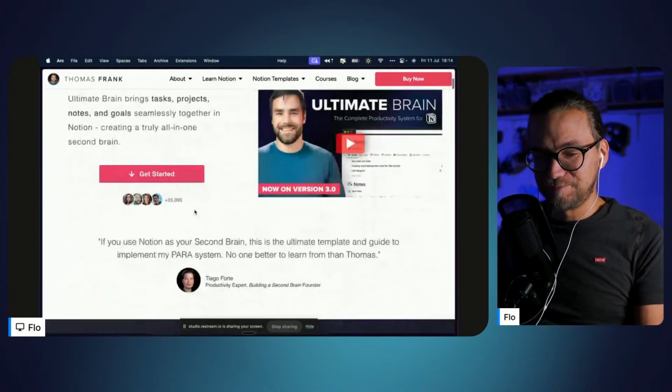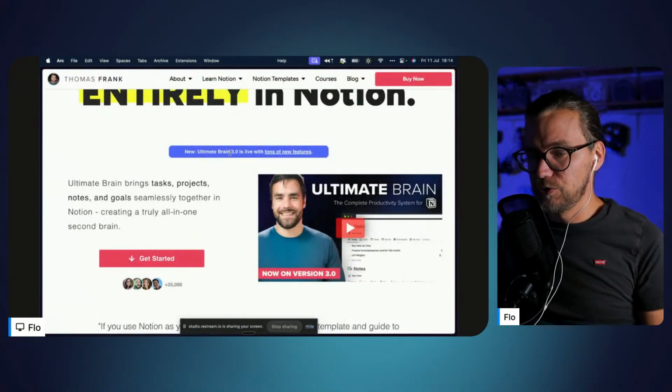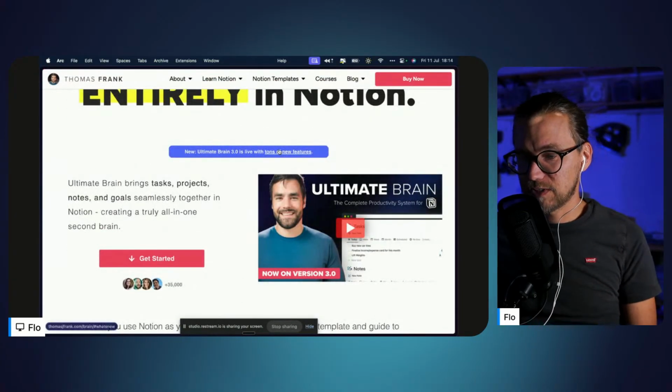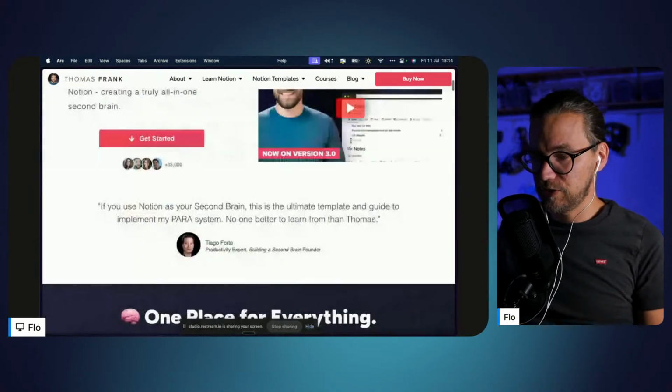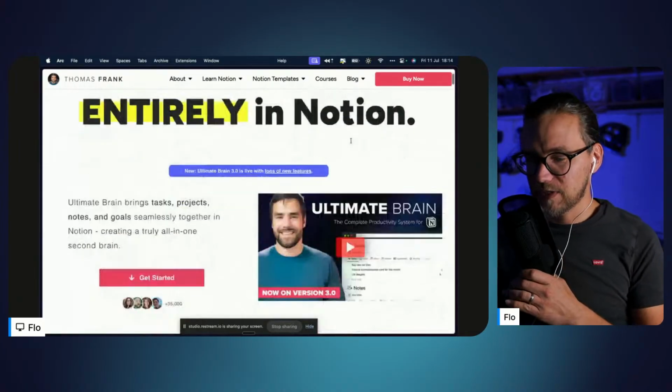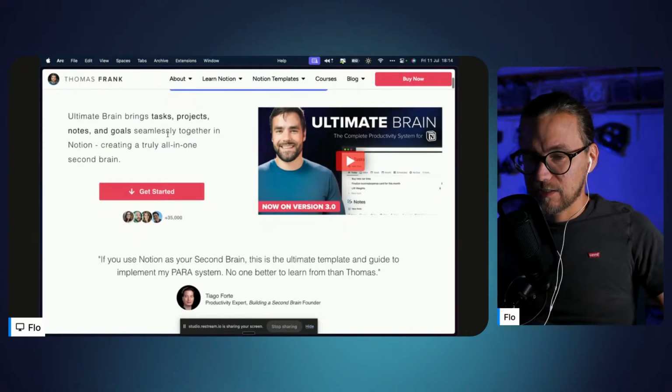And so we're gonna get started with the new Ultimate Brain 3.0, which is live with a ton of new features. So let's have a look at that website and let's try to understand what this Ultimate Brain is going to do for us.